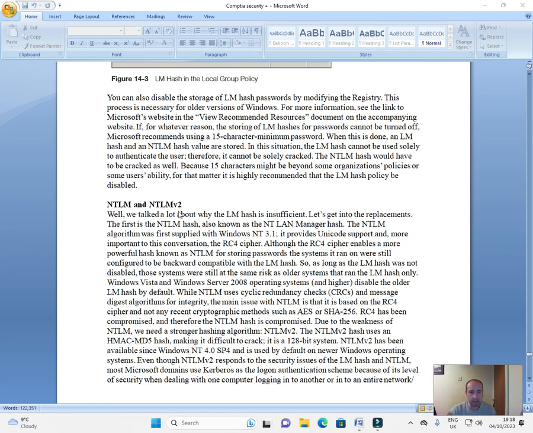NTLM and NTLMv2. Well, we talked a lot about why the LM hash is insufficient. Let's get into the replacements. The first is the NTLM hash, also known as the NT LAN Manager hash. The NTLM algorithm was first supplied with Windows NT 3.1. It provides Unicode support and, more important to this conversation, the RC4 cipher.